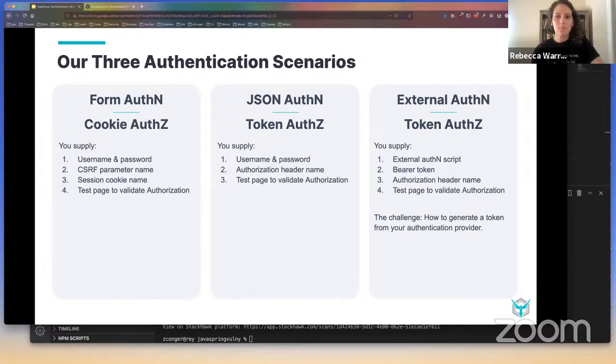Cool. All right. So next, we're going to do three scenarios that try to combine these forms of authn and authz. First one is form auth with cookie authz. We're going to supply a username and password, a CSRF parameter name, which I'll explain a little bit later, the session cookie name that we're going to use for the authorization, and a test page to validate authorization. That's the information that we need to configure HawkScan, the StackHawk scanner.